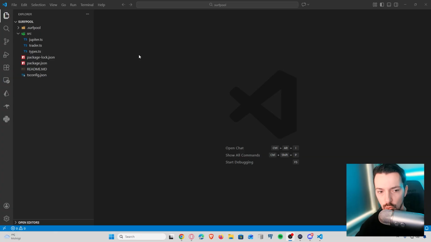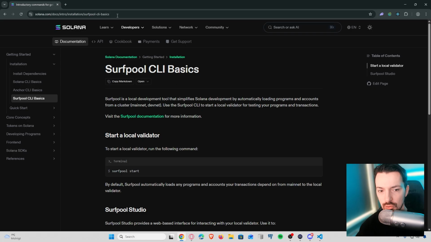Alright, so this is our code base for today, and the first thing that we can do is make sure that our local validator is running using Surfpool. Now if you don't have Surfpool installed, what you can do is go to the Solana documentation, and then under installation you will see Surfpool CLI basics, and there you will find all the information on how to start Surfpool and also how to install it.